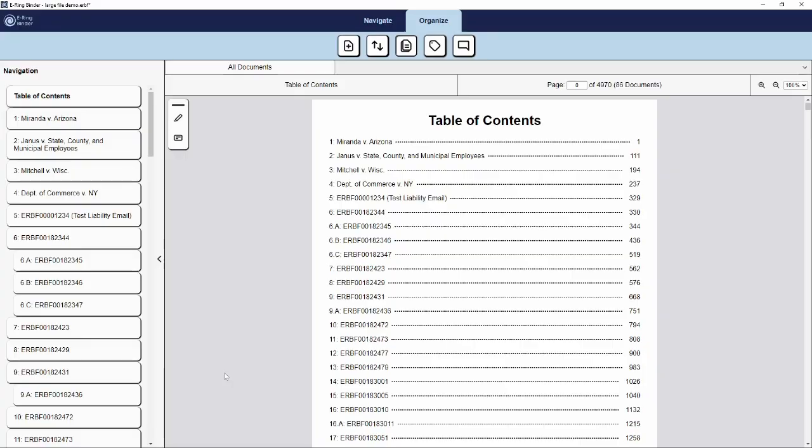Welcome to Part 2 of Getting Started in E-Ring Binder, Organizing Your Binder. To learn how to create a binder, click the link in the description for Part 1. In this video, you'll learn how to organize your digital binder using E-Ring Binder.